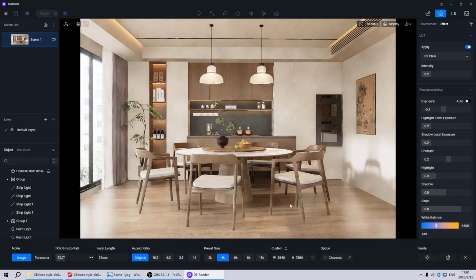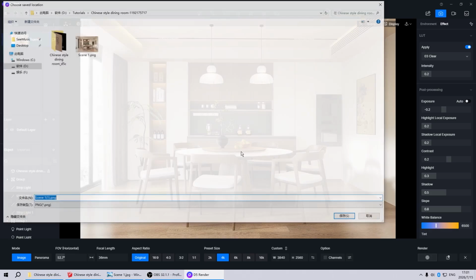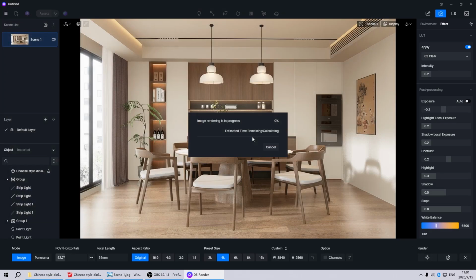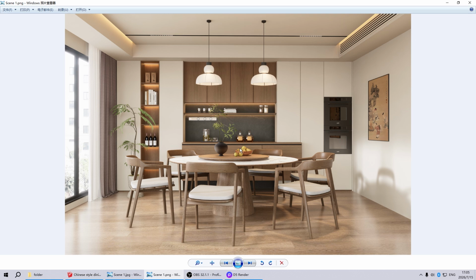Go to the image, select 4K, and then render and export. This is our final rendering. If you want, you can fine-tune the materials and the lights.